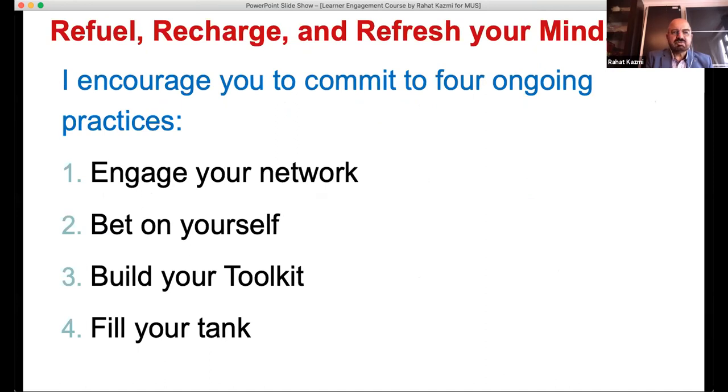So I encourage you guys to commit to four ongoing practices. First one is engage your network. Network here is not only students, but also fellow mentors, fellow lecturers, teachers, and trainers, because we learn from each other on a daily basis. I always tell my learners, in this session today we have 21 people, none of us knows more than all of us. None of us has as much knowledge as all of us. We all learn from each other. When we keep engaged with the network, we learn from each other.